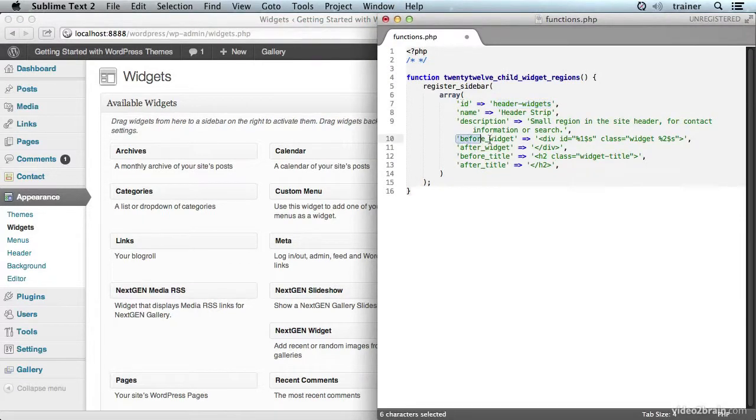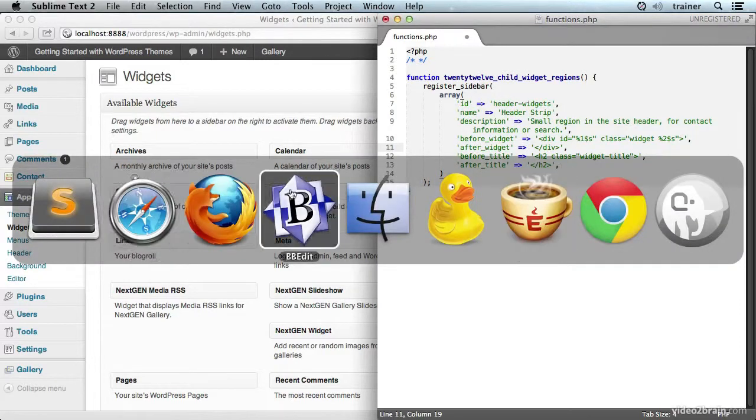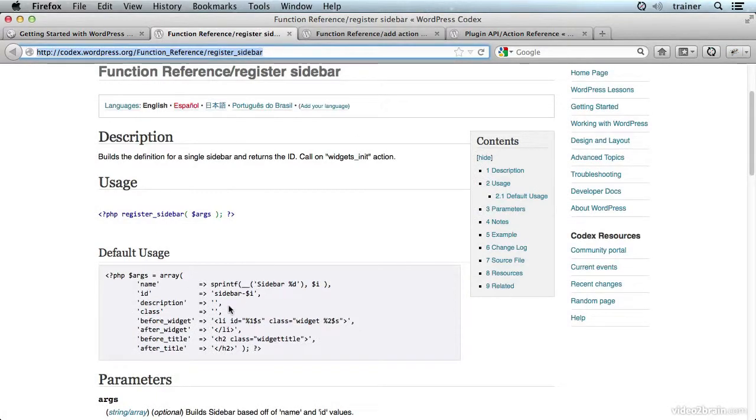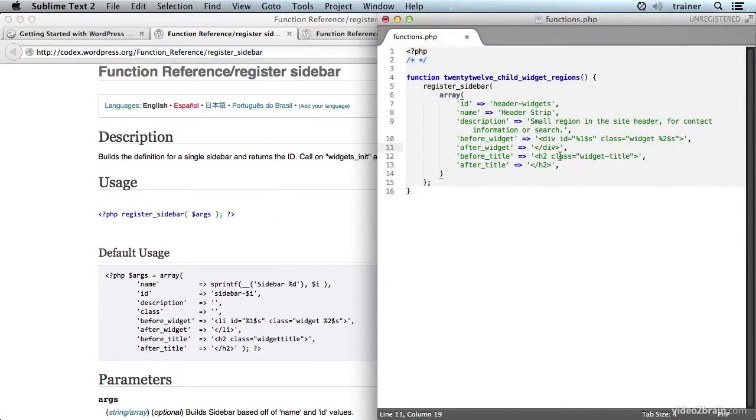And then some markup that's supposed to be used before the widget and after the widget, and then before the title and after the title. These defaults are pulled right out of the codex, more or less. I'm using div tags instead of li tags, but it's otherwise basically the same. And I definitely recommend that you use this format because it gives you nice classes and a sensible ID.